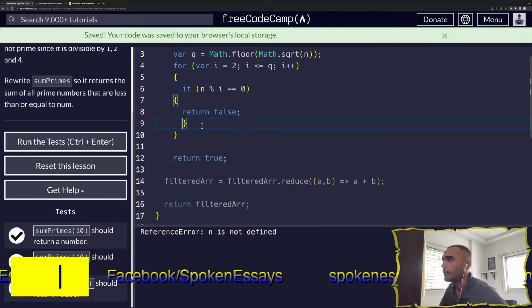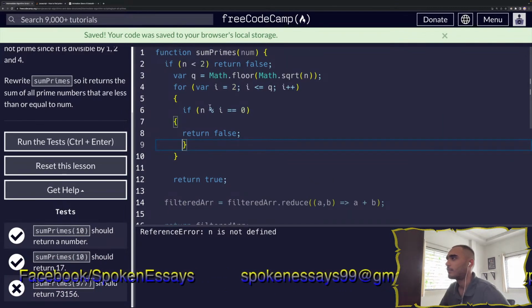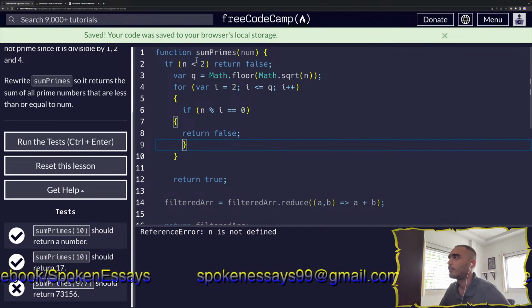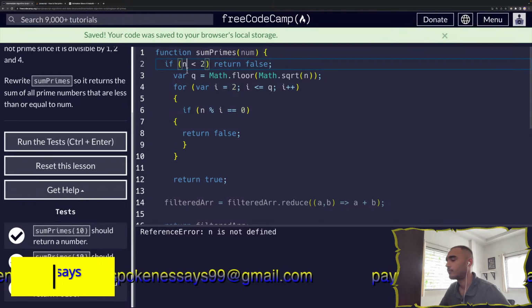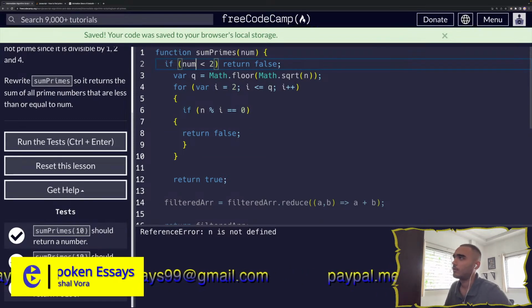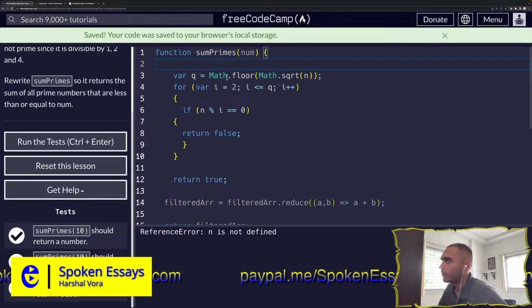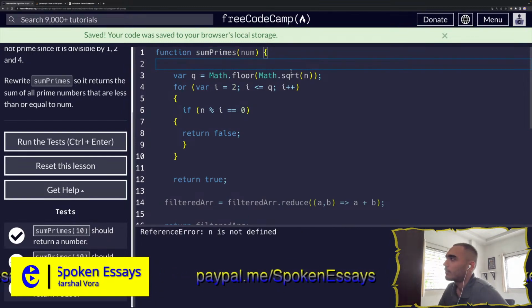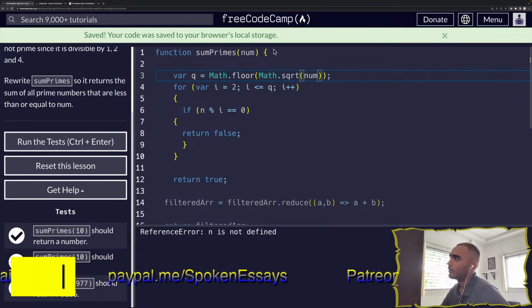Yeah, this was better anyway. Okay. Right. N is not defined. If n, what is n? N is num. Yeah, I'm not going to use that if statement. We know variable q, Math.floor. This will become num square.